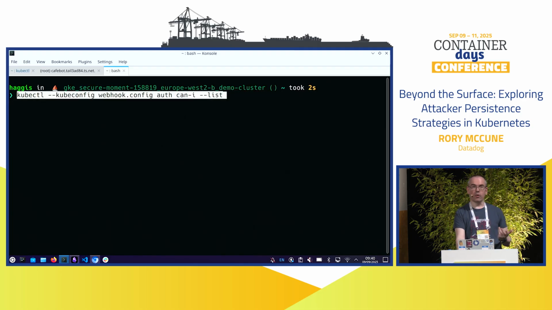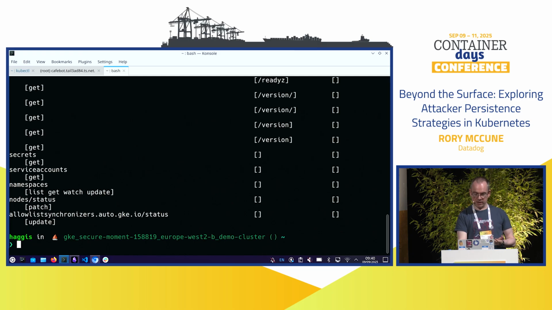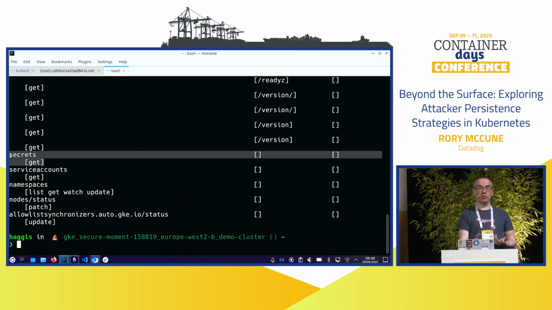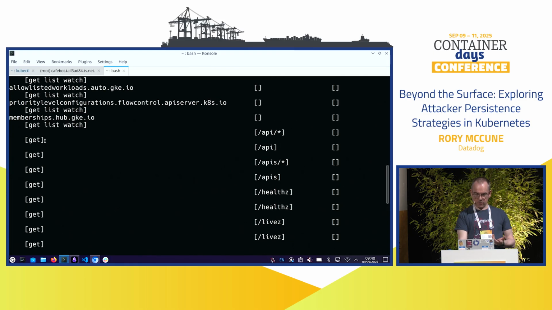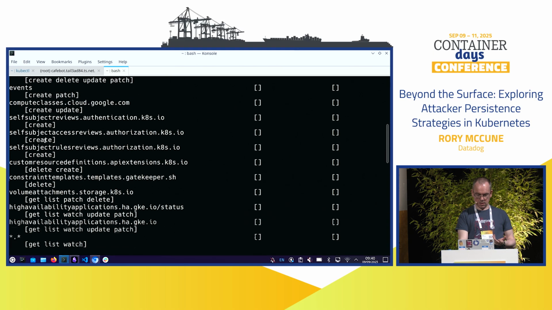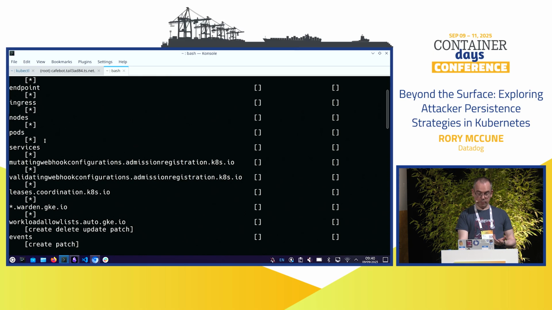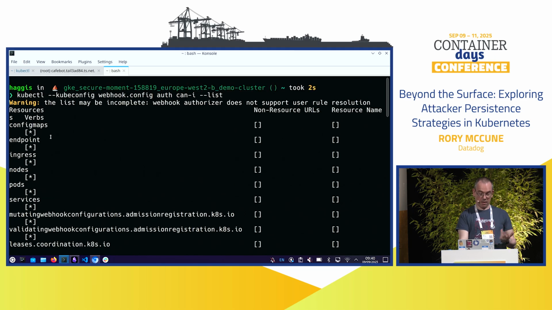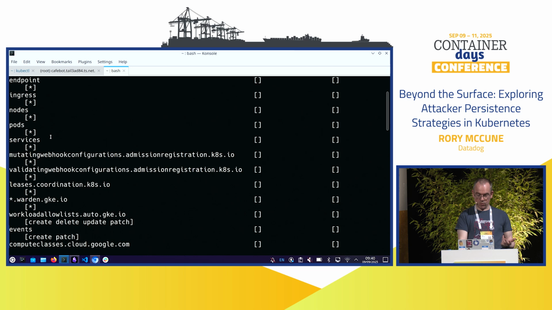We can just do the usual auth can-i list to say what rights we've got. Well, we've got get secrets at a cluster level. That's pretty useful. We've also got lots of rights. We've got pods, everything, services, everything, config maps, everything, validating admission webhooks, everything. We've got all the rights we could conceivably need, right?